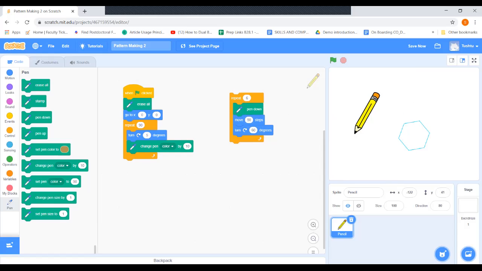So actually, by changing the repeat of this inner loop, and the angle is nothing but 360 divided by the repeat, that is the number of sides, you can get different shapes. Now I will also show you something more. Let's see what else we can do.